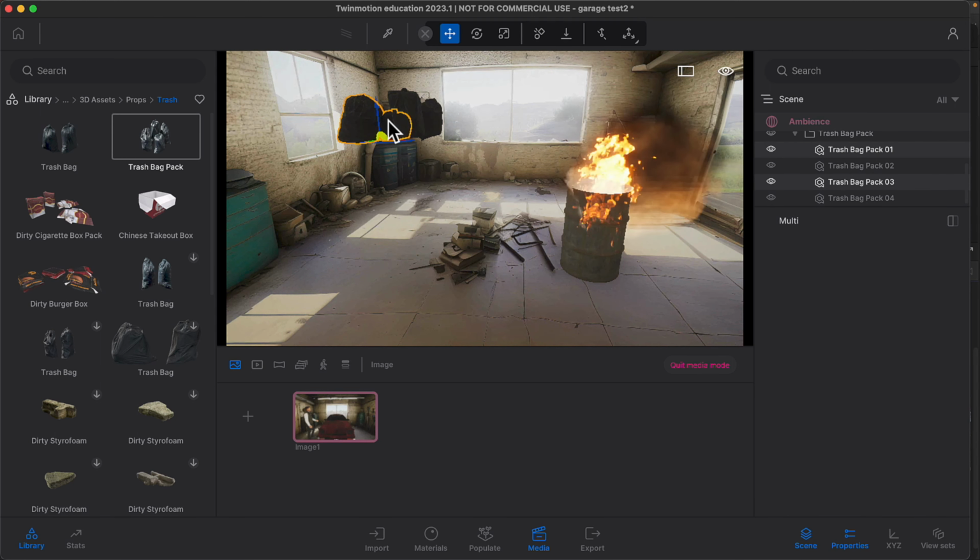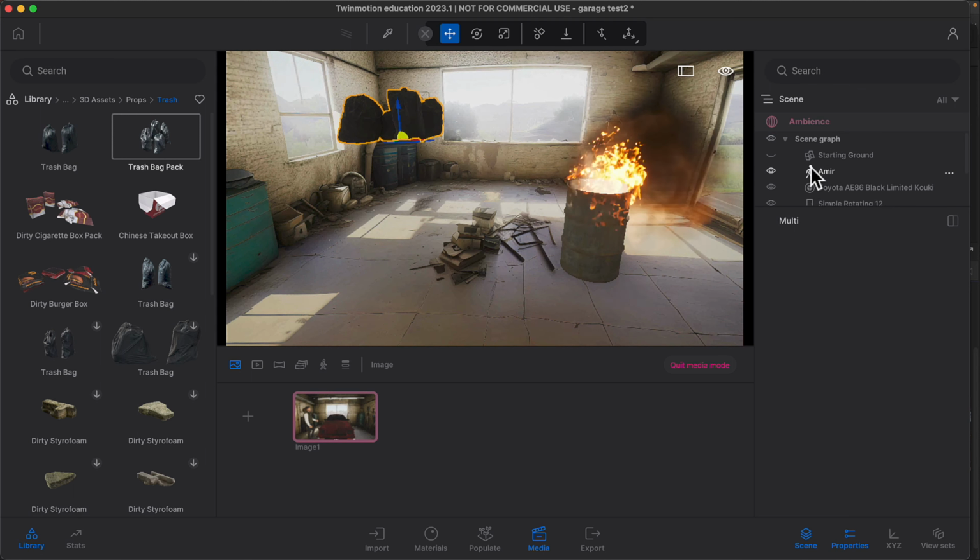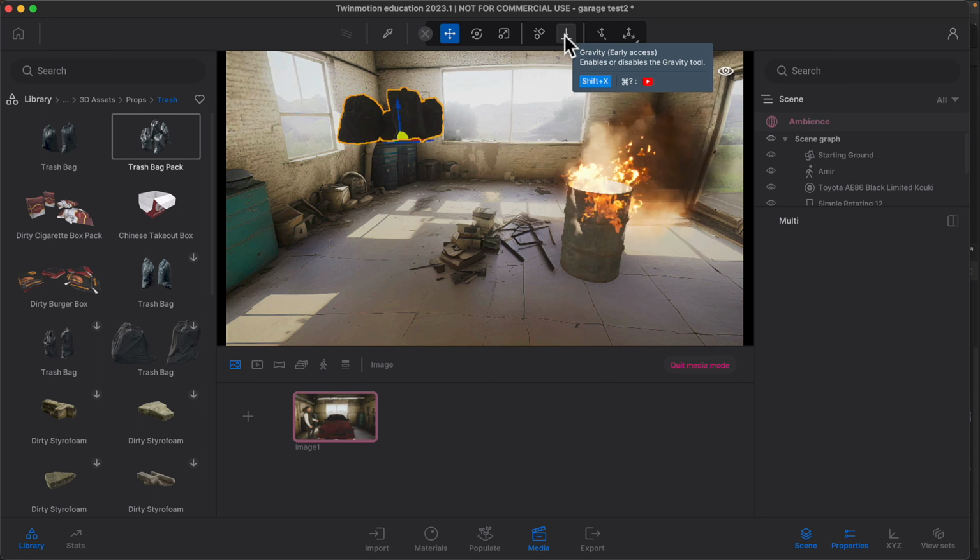Let's drag them all up, put them up in the air like this. I'm going to hold down my command key and select all 4 of those bags, and I'm going to use the gravity to drop them down. But before I do that, I want to turn the starting ground back on, because if I don't, they'll go right through the floor. So I'm going to turn that starting ground back on and click this gravity button.